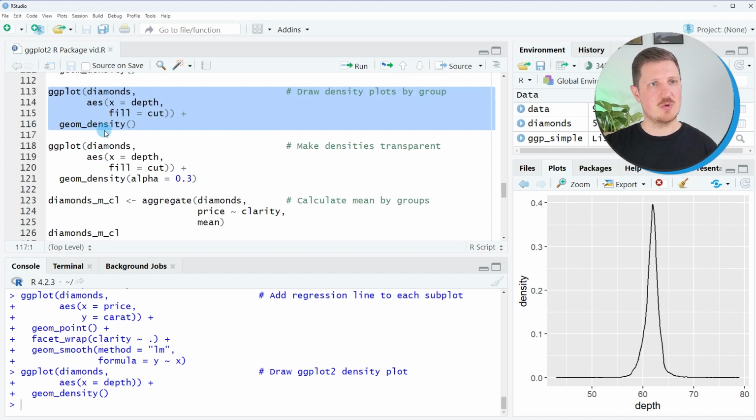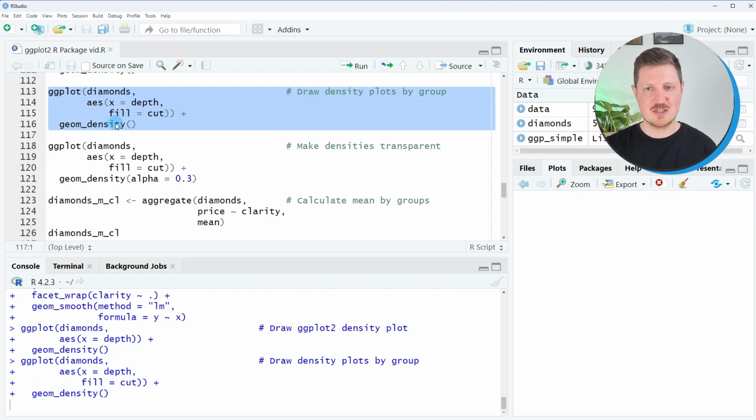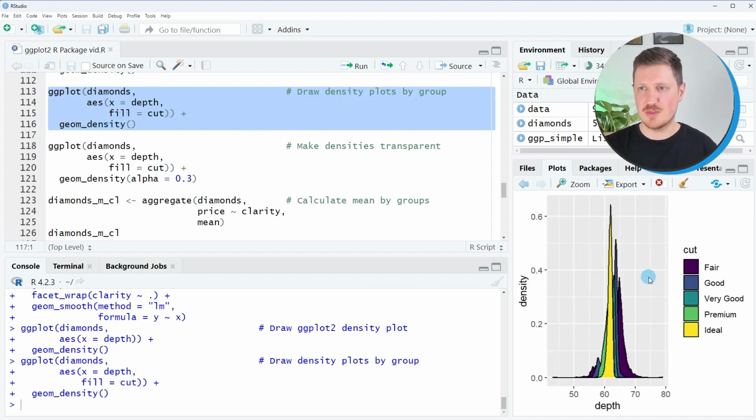So after running lines 113 to 116 of the code, you can see at the bottom right that multiple overlaid densities have been created. And each of these densities corresponds to one of the cut levels in our data. So you can see that the cut levels correspond to the cut levels fair, good, very good, premium, and ideal.